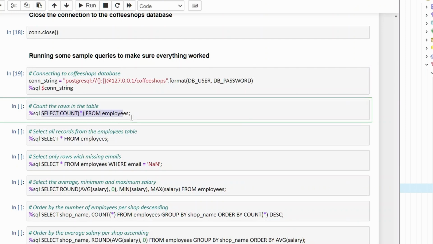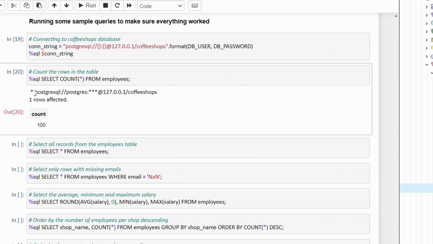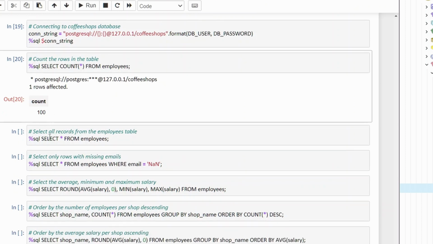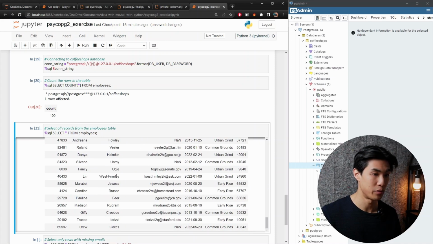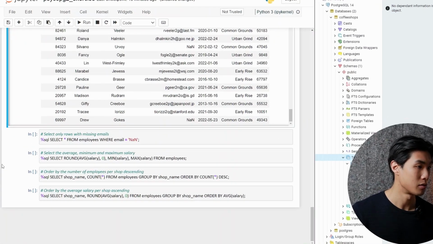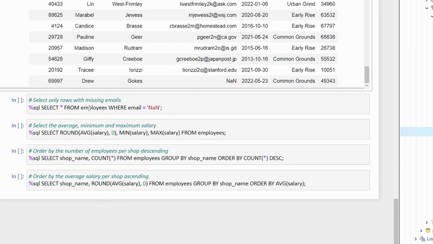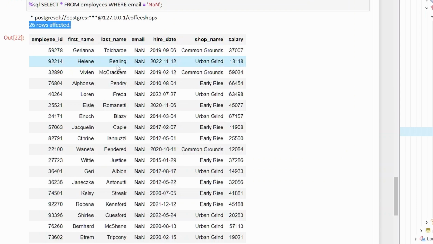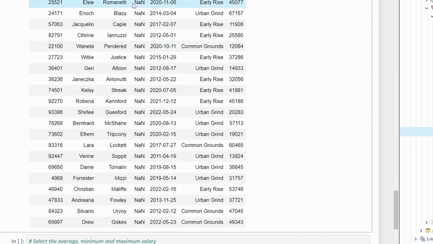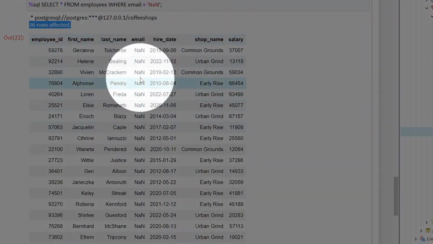Now, first of all, we're going to select count everything from the employees table, just to count the rows in the table. Let me just run that. And you can see here that we successfully connected, and then the count is 100, which looks correct because that's all the rows within our data frame. Now, next up, I'll select all of the records from the employees table. So select star from employees, very basic SQL statement, and we can see that it looks like we've inserted all of the values correctly. So after that, I'm selecting only rows with missing emails using the where clause, and we can see that we have 26 rows affected, which is correct because we did have 26 missing values. You see all the values in the email column here, NaN, all the way down.